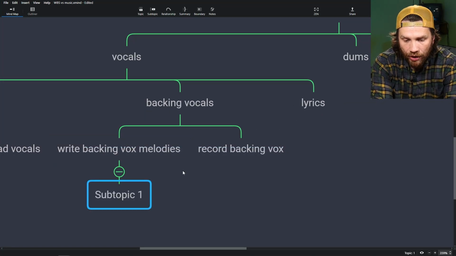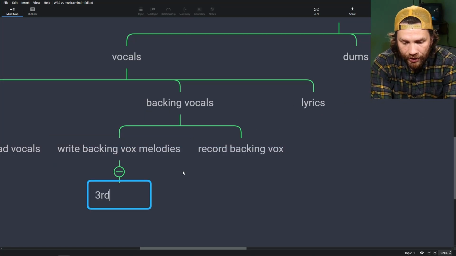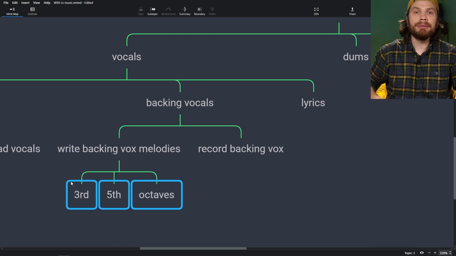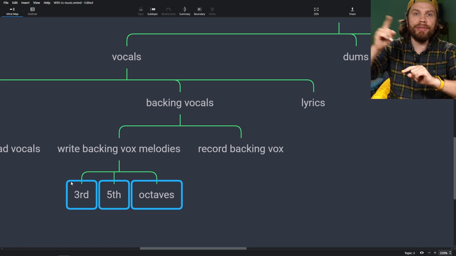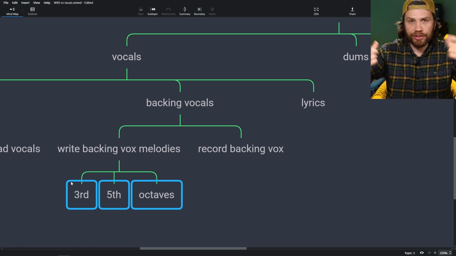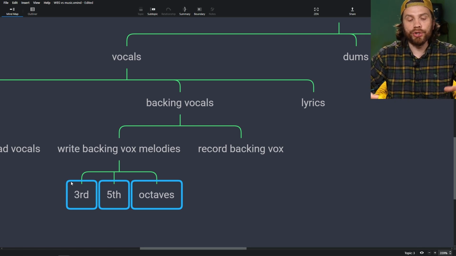We've done this level, now we're going deeper in. So to write backing vocal melodies, I think we're gonna write the thirds, fifths, octaves. That's the minimum vocal pack I'm thinking of when I'm writing a song. A third up, a fifth up, and an octave up. Maybe there's gonna be a fourth down, I'm not sure, which is the fifth and an octave down from that.